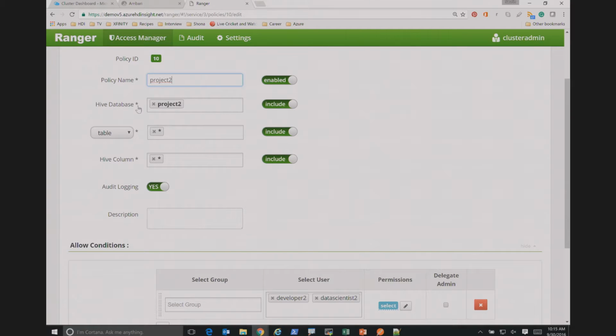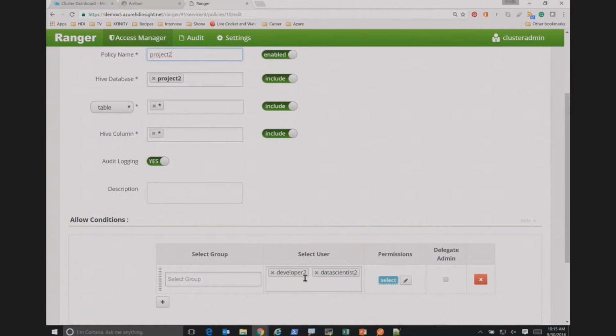So what this policy is saying is give access for project 2 database, all the tables, all the columns within the database, and give access only to developer 2 and data scientist 2. And what permissions? Give only the select permissions. You can go ahead and give update, create, drop, alter, or whatever permissions you want.